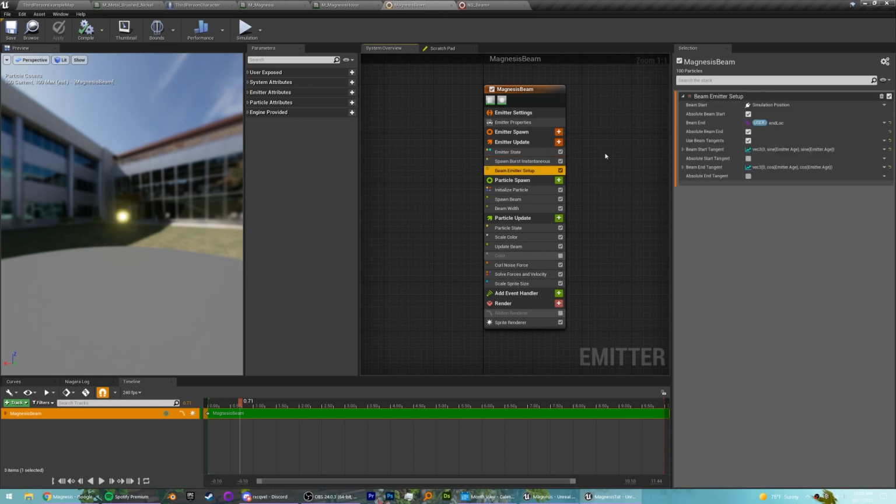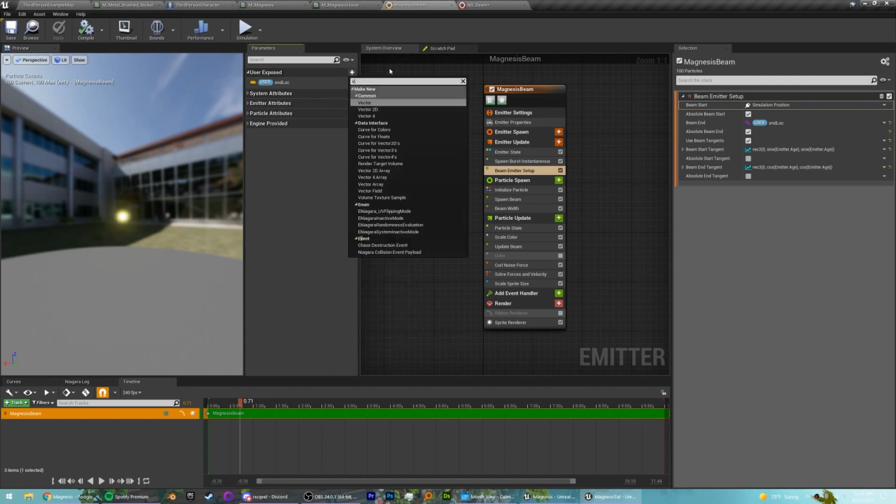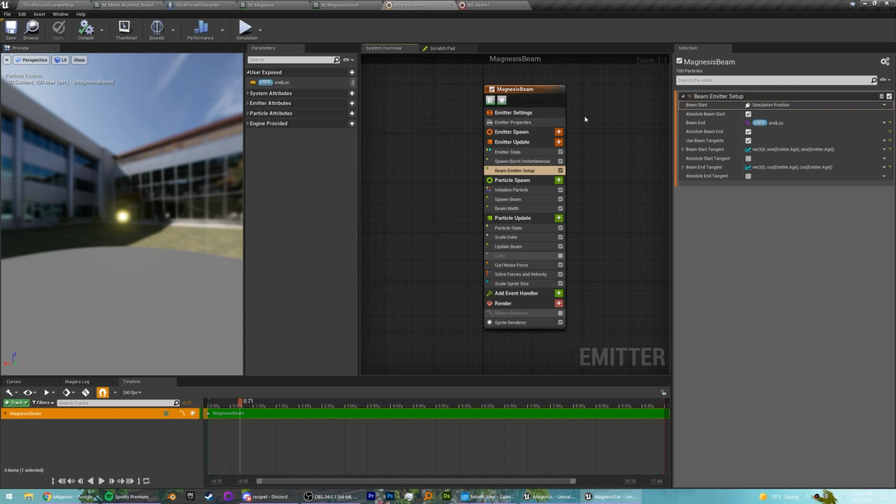In beam emitter setup, for beam start, I just have simulation position, which I think is the default, but for beam end, I have a user end location. And to get this, we're going to go to user expose right here and create a new variable of type vector and just call it end location, and then just drag this over and put it right here. And this will allow us to update that in blueprints and make sure absolute beam end is checked.